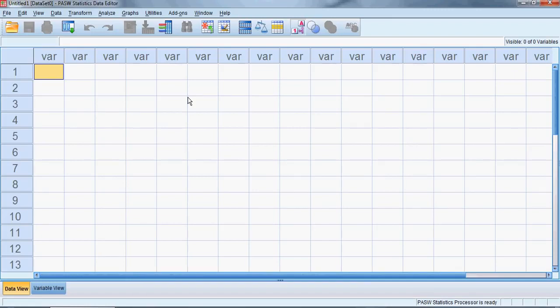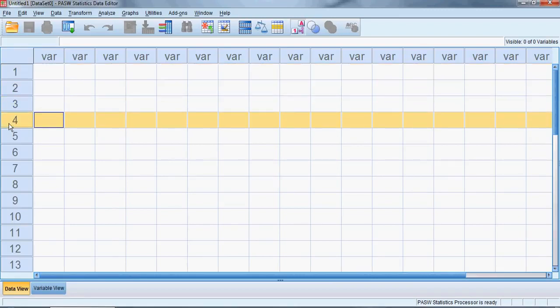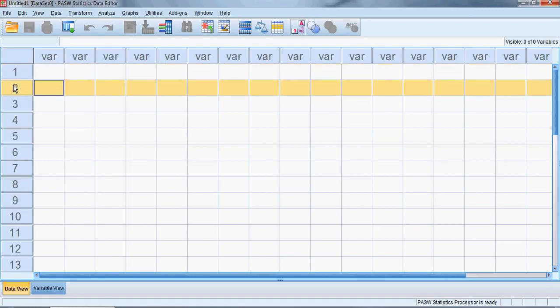There are two view modes to SPSS. There's data view and variable view. Data view, which we're in right now, is basically just a spreadsheet. And this is where you see all your data, and this is where you enter in all your data. Each row is dedicated to one participant or subject or case. And each column is dedicated to a different variable or type of measurement you're taking from each one of the participants.